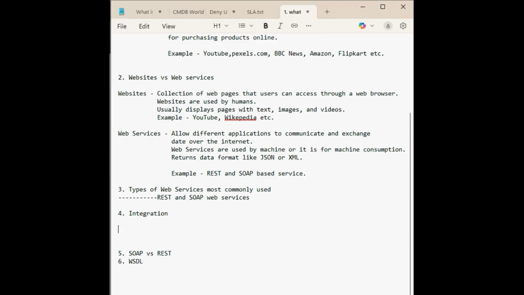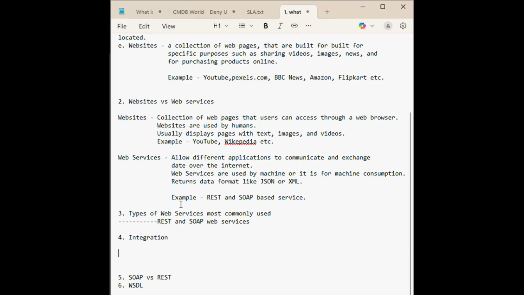So let's discuss integration. Integration is nothing but connecting two different application software that are running on different servers and have different architecture to communicate and exchange data over the internet.